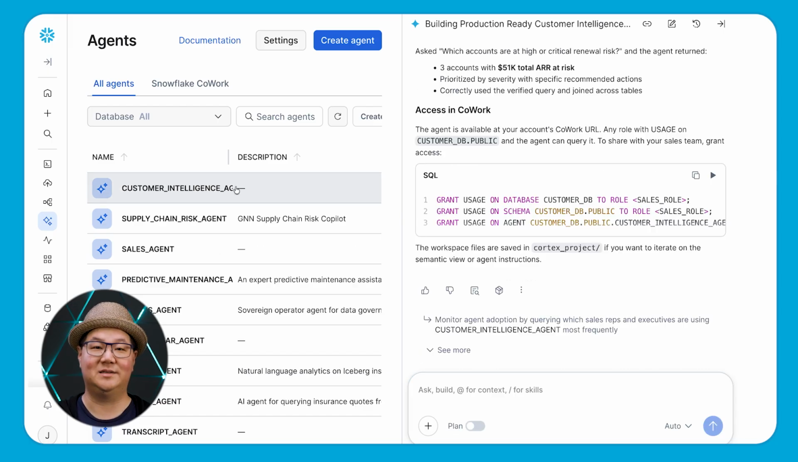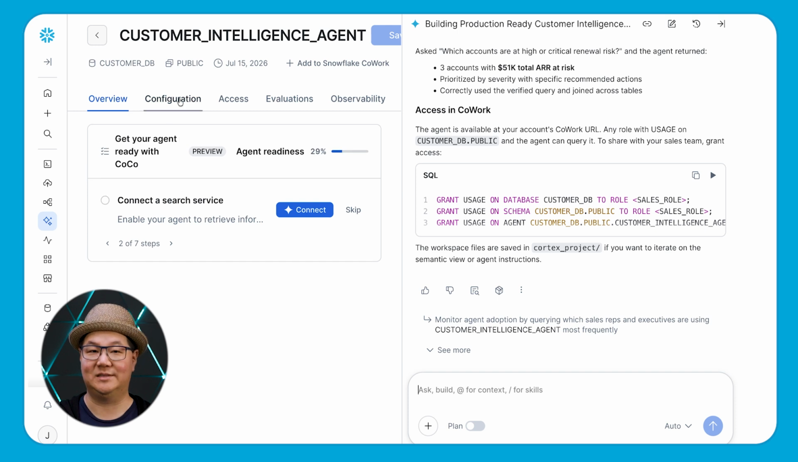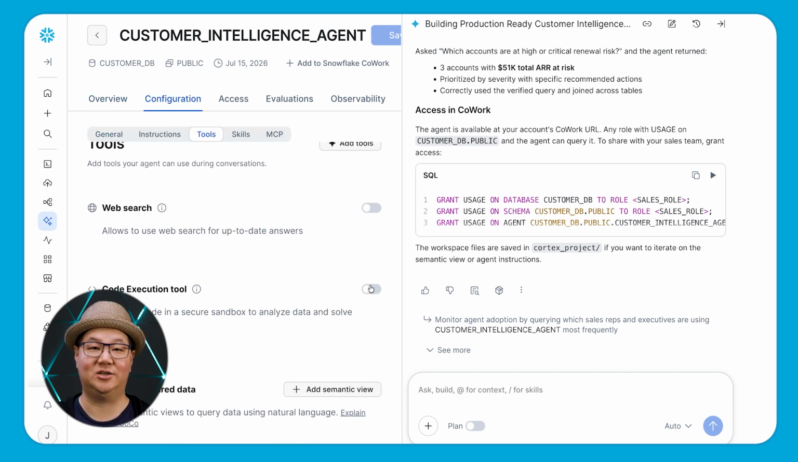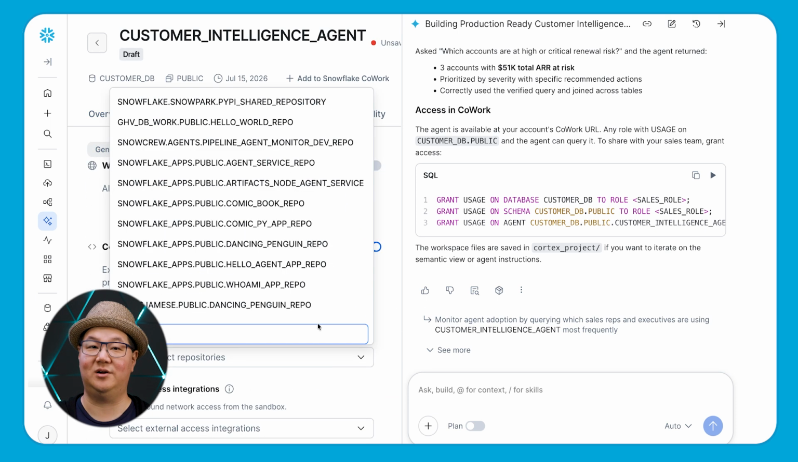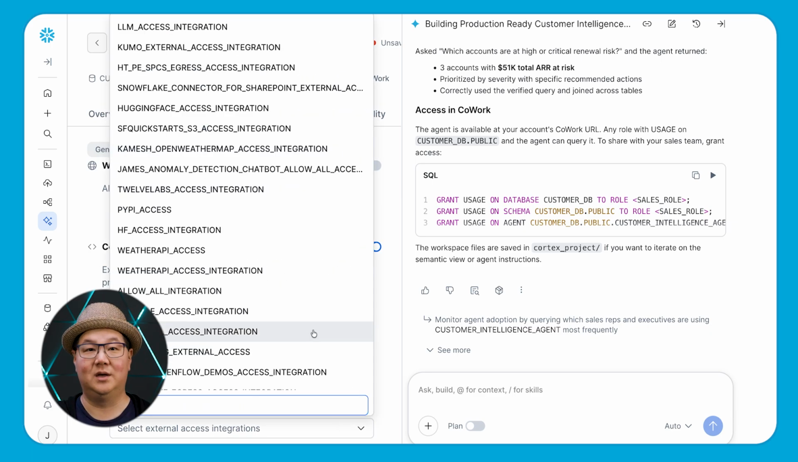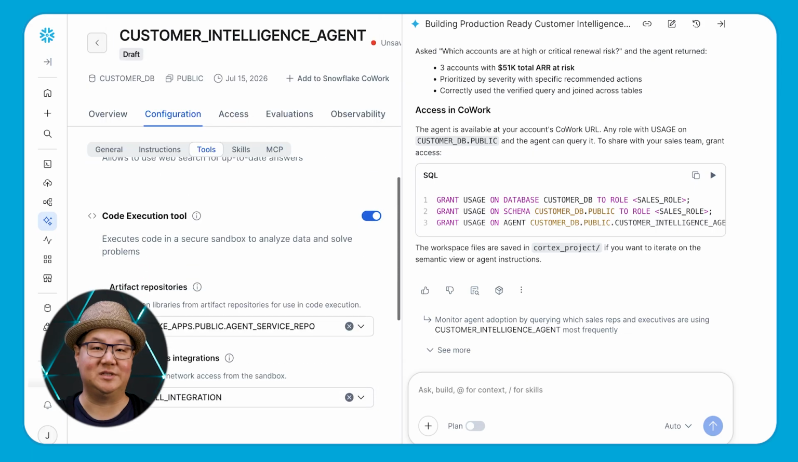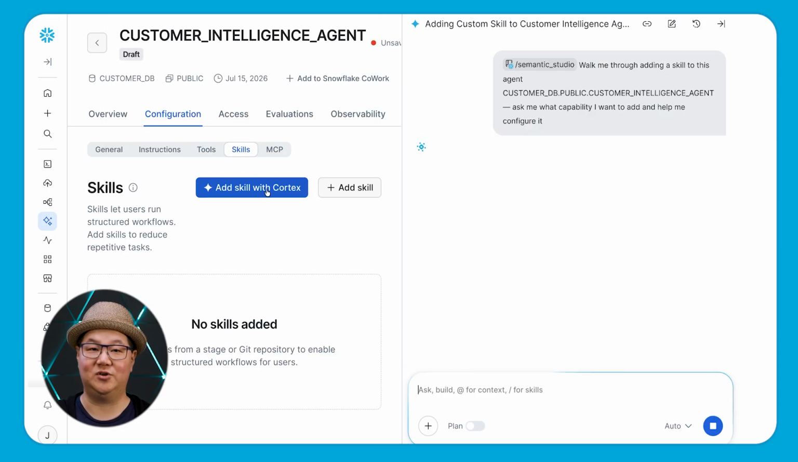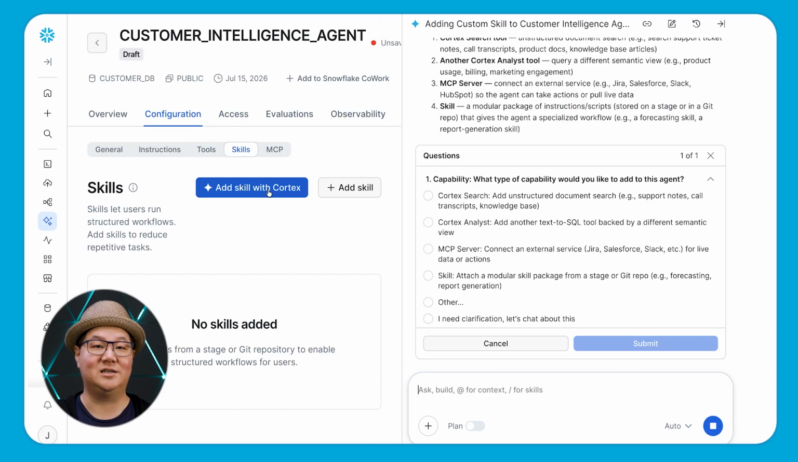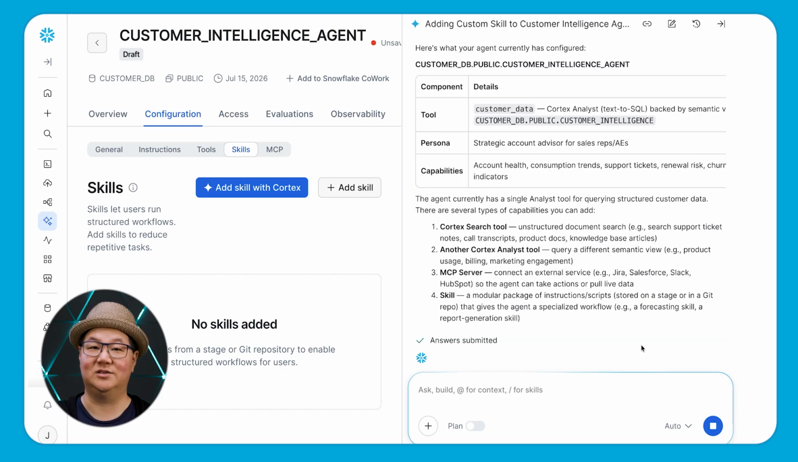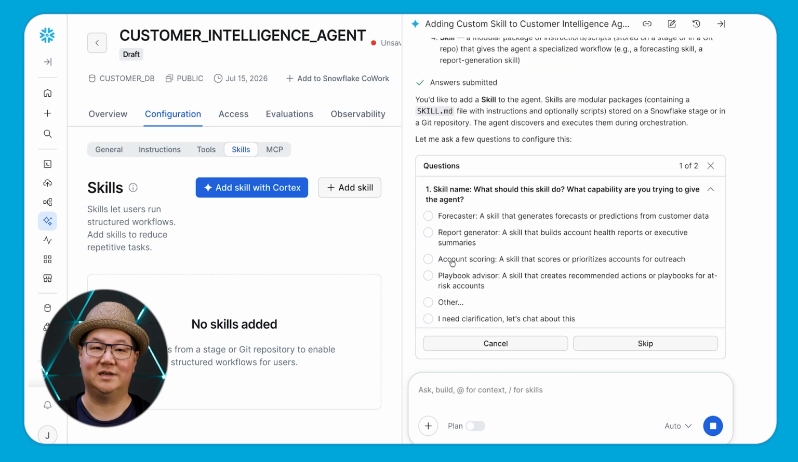Once the core agent is built, let's extend its capabilities. I want to add the code execution tool so the agent can generate charts and PDFs directly from the conversation. I will have CoCo build a custom skill so every rep gets the same structured forecast. Then add external systems using MCP connectors for Salesforce, Google Drive, email, or Slack.